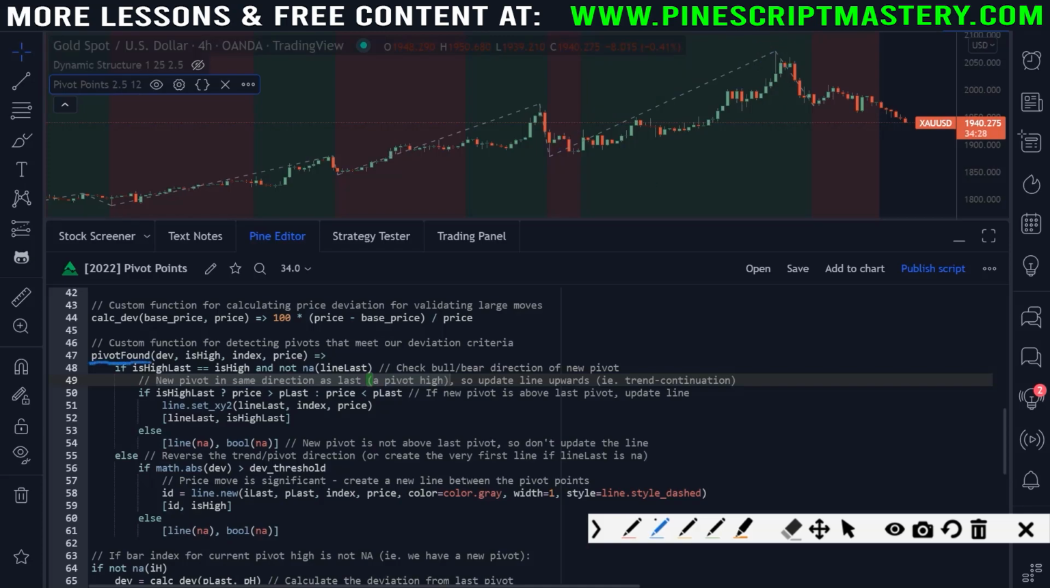And then this pivot found function returns our line object and this Boolean value that tracks if the last pivot was a pivot high. This gets returned as a tuple. Otherwise, if the new pivot is lower than the most recent swing high pivot, then we return NA. We return an NA line, a null line, and a null Boolean value, and nothing gets updated. So that's this if statement, which is responsible for updating the line.